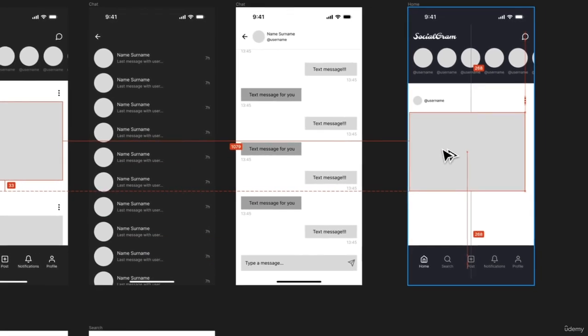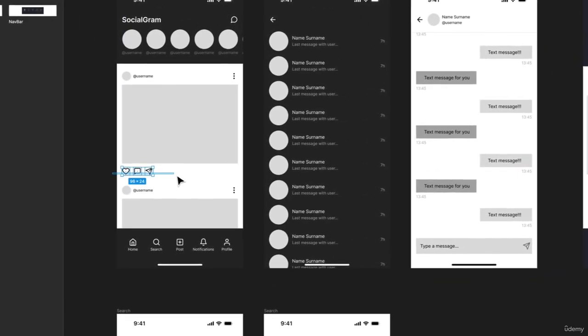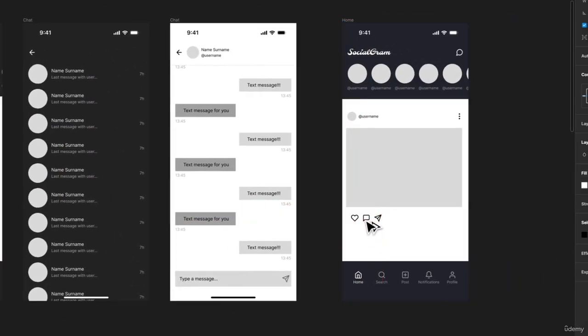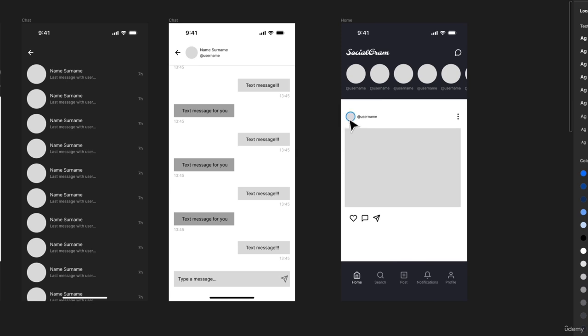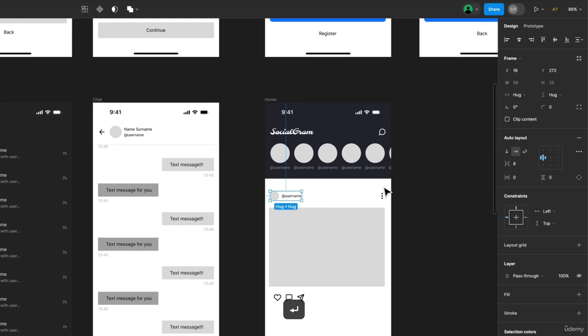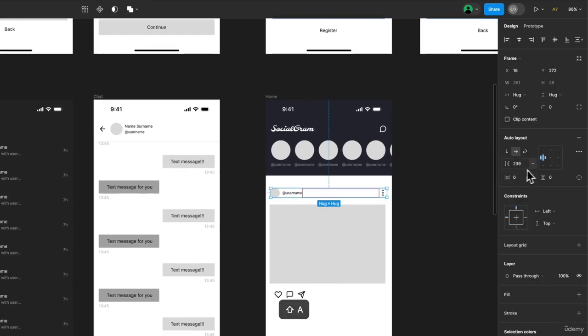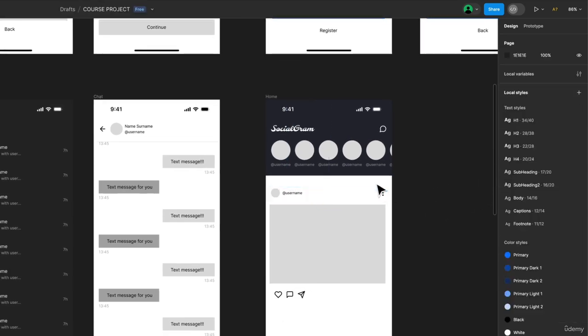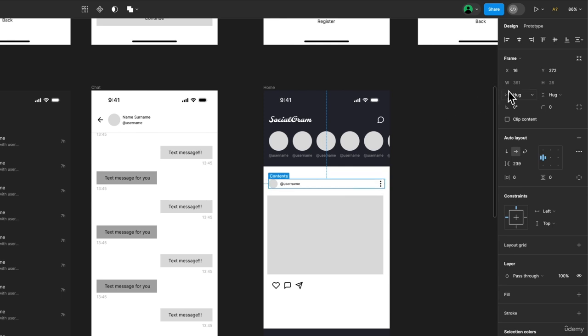Let's duplicate everything. And we are now going to set up everything properly. So Shift A for these two items, select the distance between them to be 8, and Shift A within those two items. For example, what we can do now is to create a fixed width with 361 and auto distance between those elements.